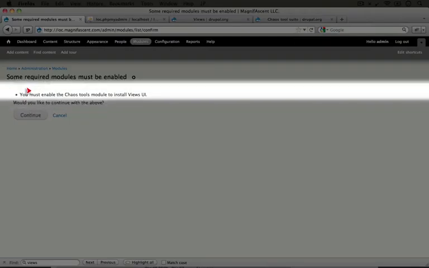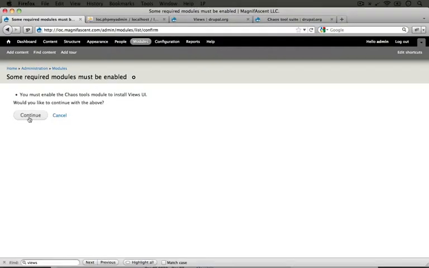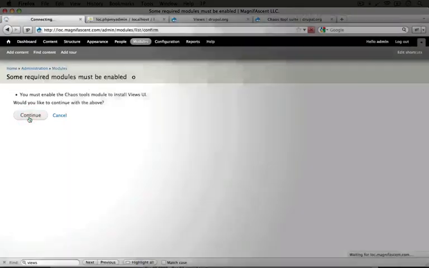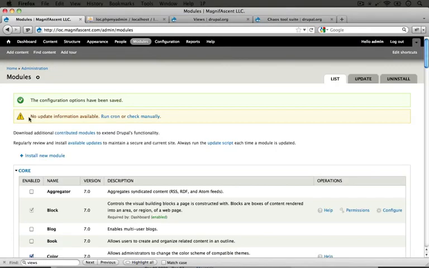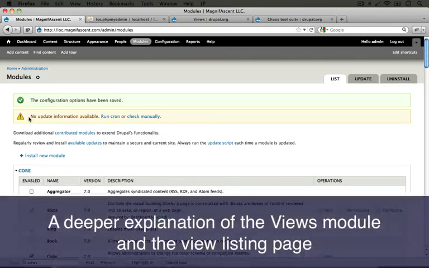It says we're going to enable this Chaos Tools module. Let's go ahead and do that. I'm going to click Continue. Okay, we now have Views and the Chaos Tool Suite installed.